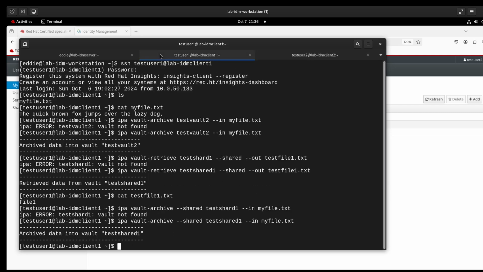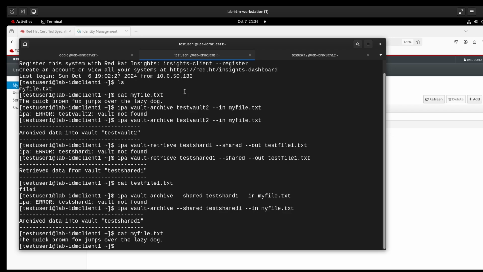Yeah. So that's kind of interesting and probably a good thing to know. Cat my file here just to verify. So there is no warning that there's something already stored in this vault. It just overwrites it. So good to know for that.